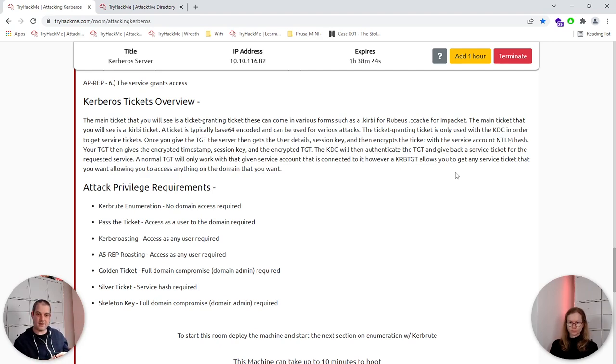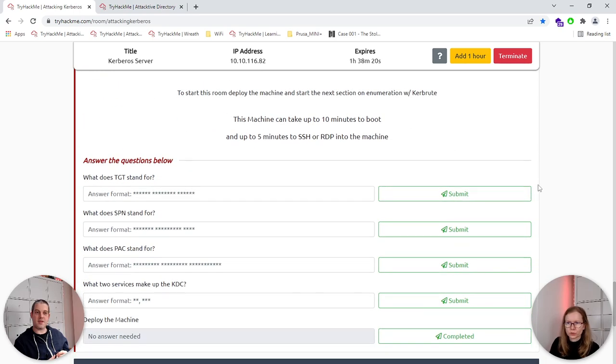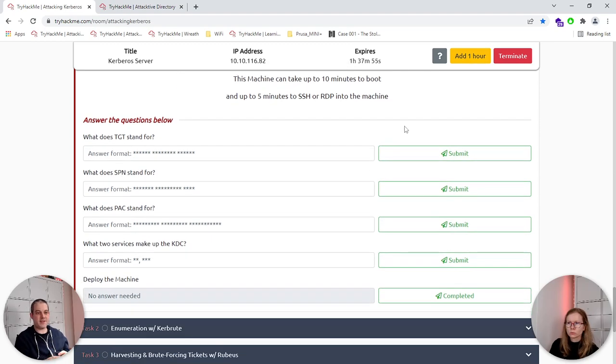Okay, let's see what else we have here. To start, they said this machine can take up to 10 minutes to boot, so we are very lucky that we started looking into this earlier, and up to 5 minutes to SSH. So altogether 15 minutes. It should be up already, but let's answer these questions.